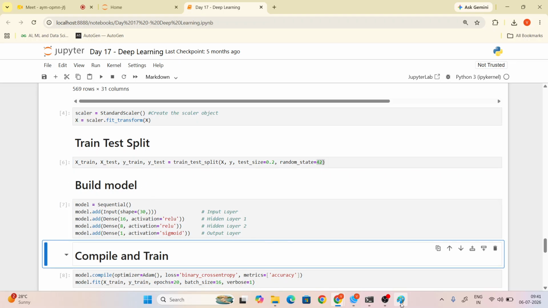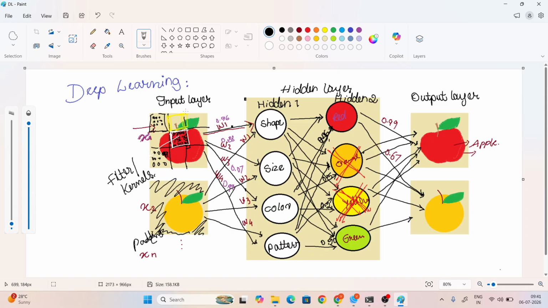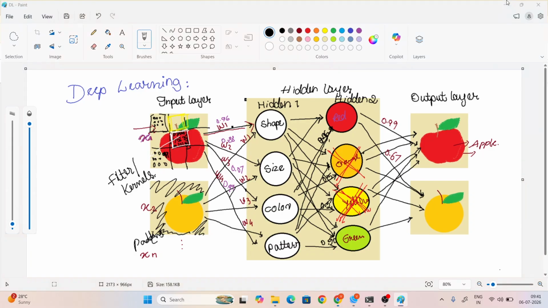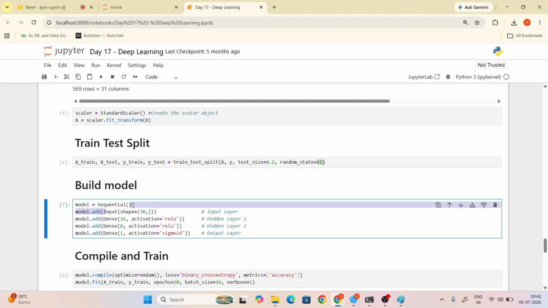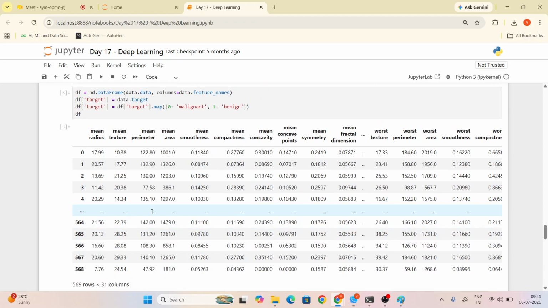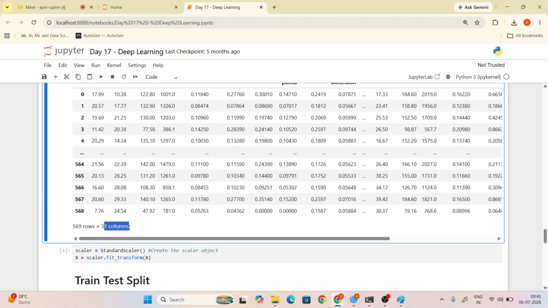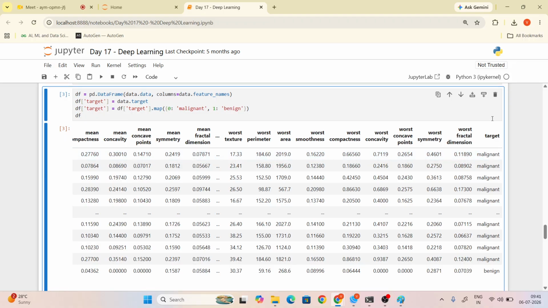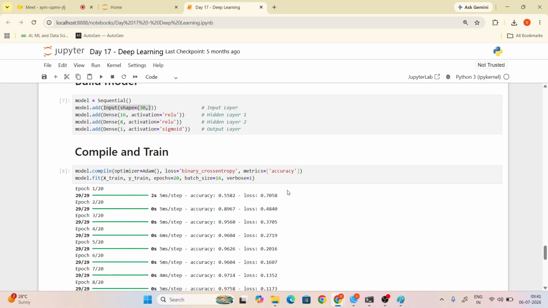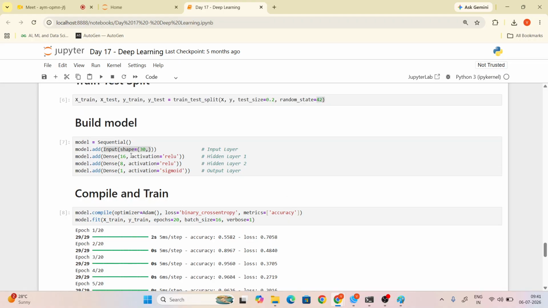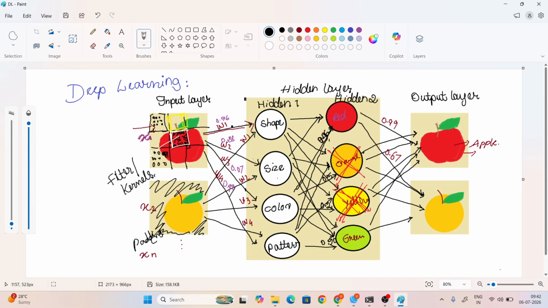Just imagine that, guys, you people understood this diagram: input layer, hidden layer and output layer. So let's see. Here we are using the Sequential function. Now we are adding the input shape as 30. So now tell me, how many columns are there? 31. So 30 columns are input and one column is the output. So the shape is 30 comma. So 30 comma means 30 neurons.